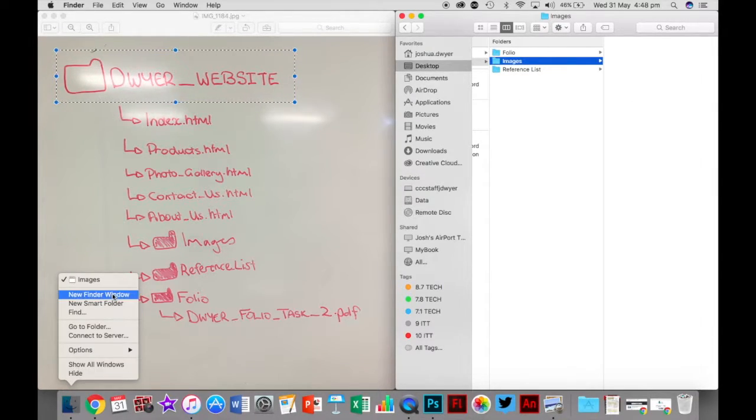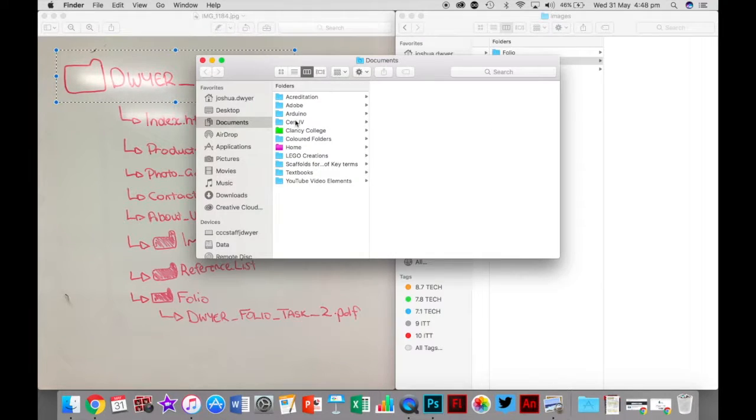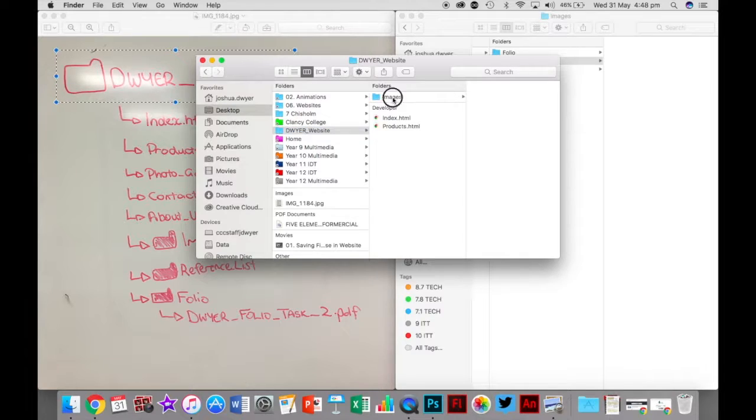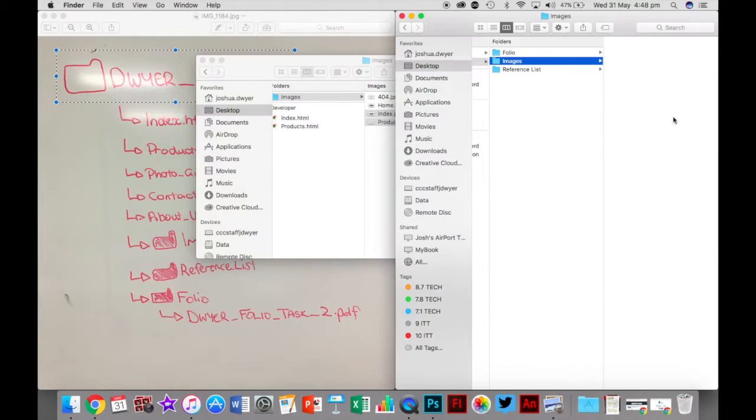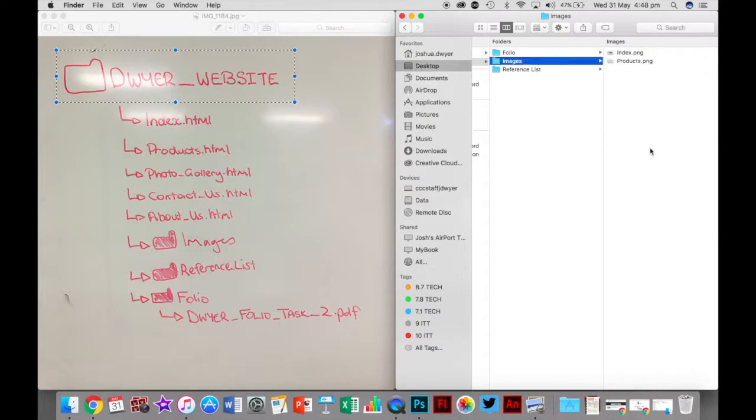So just to show you an example of what that will be looking like, I'll actually put some of my files in there right now. So I'm going to find my home page and my index and my products page. I'm going to copy those and paste those in. So now I've got 2 of my 5 web page images in there.